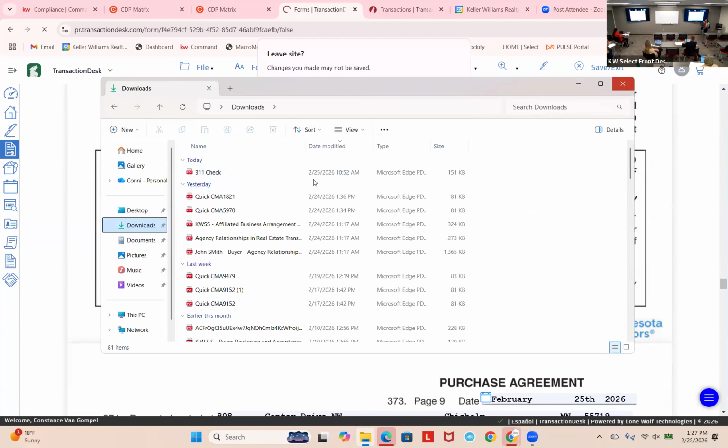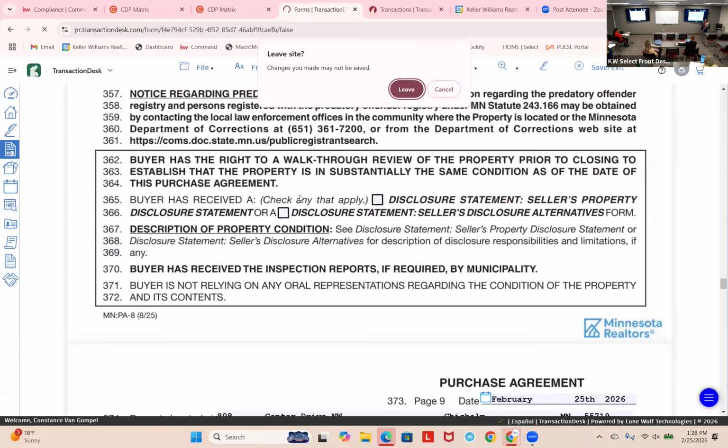Okay, so you know what a seller's disclosure is. The buyer needs to go ahead and read through that and sign it. So this one here has said that, yes, they have received either the full disclosure, or the alternative. The alternative is normally used when somebody has not lived on the property, like an investor.